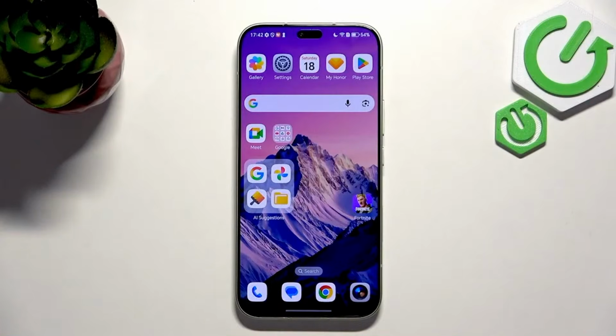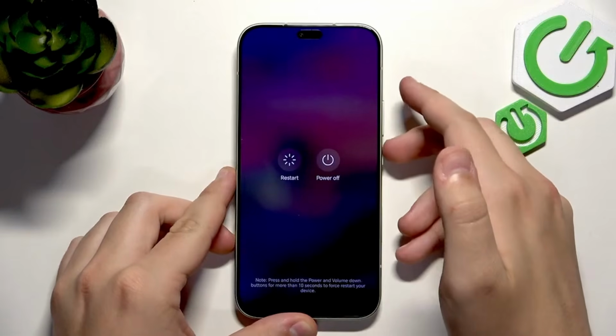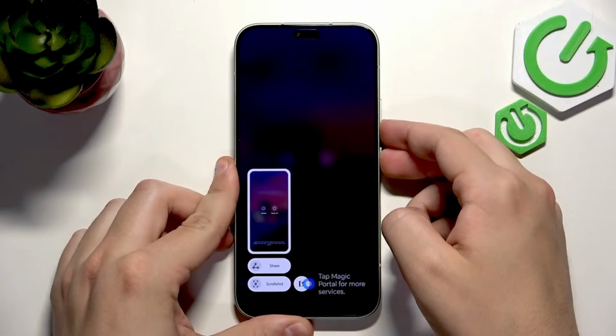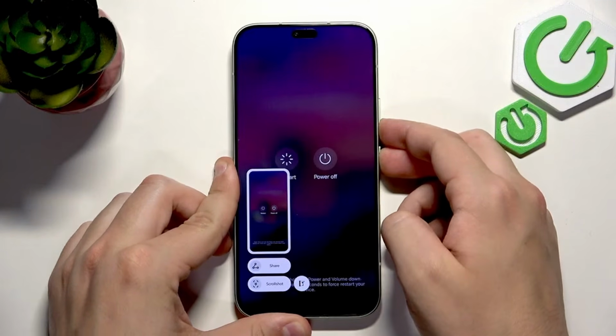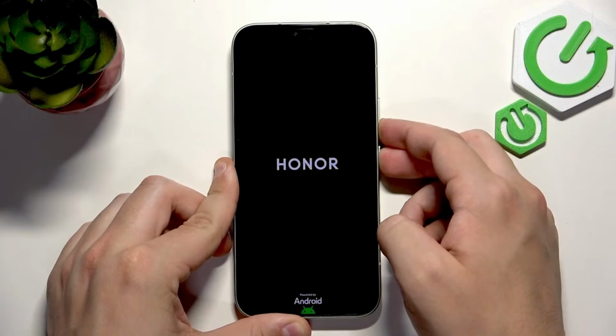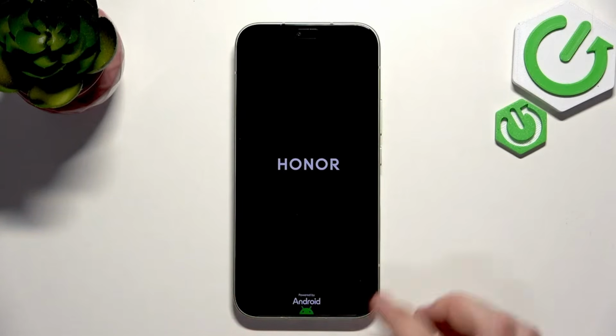So first, what you guys want to do is press the power button and the volume up button. Now, what we need to do is press the power button and the volume down button for more than 10 seconds. Do not mind the screenshot being taken. Just keep on holding it until you see that your screen goes black. You will see this right here. We got the Honor logo, and the phone will basically restart.